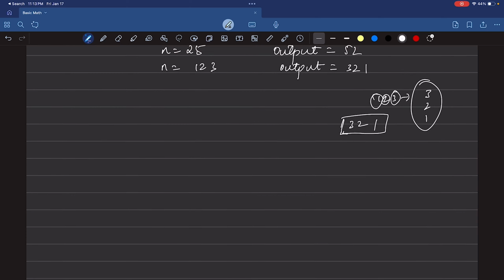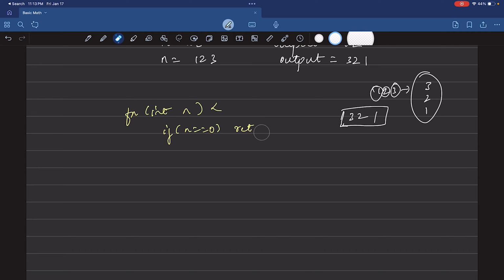Let's just check. From the previous two problems we know how to extract digits. We'll first do that. Okay, you have been given a function with int n, correct?